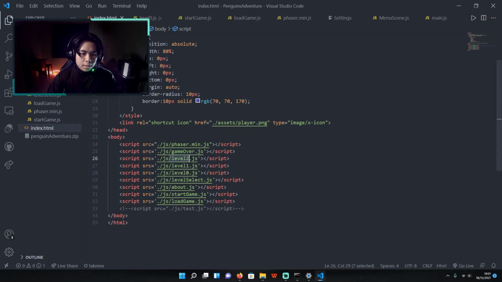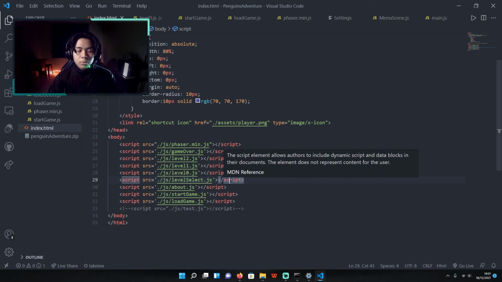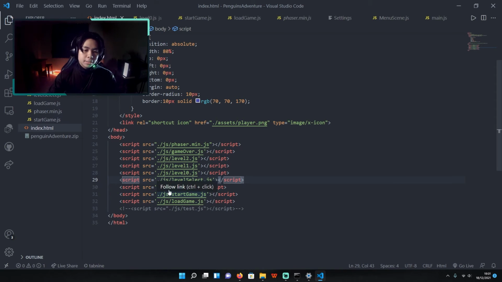The next one is the level 2, which is actually level 3 because we start from 0, but it displays level 2. The next one we have is level 1.js. The next one is level 0, which is level 1. Then we have level select, which is the menu for the level selection. In the next one we have about.js, which shows the about screen, which you already saw in the first display after you click about.